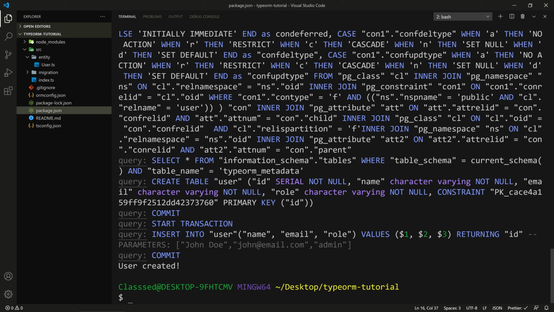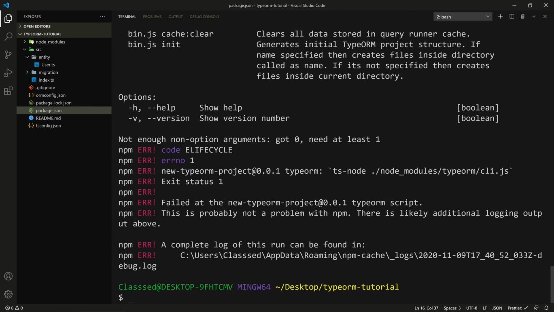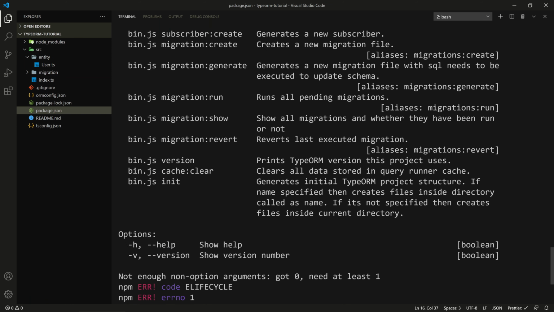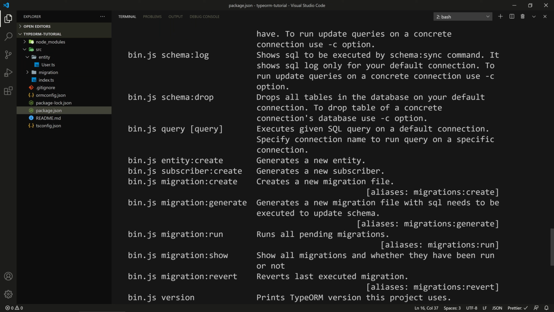So if I go here and say npm run typeorm and just hit enter. Okay, I don't know why there's an error here. So got 0, needed 1. Okay, I didn't pass any options, so that's okay. Let's not worry about it.